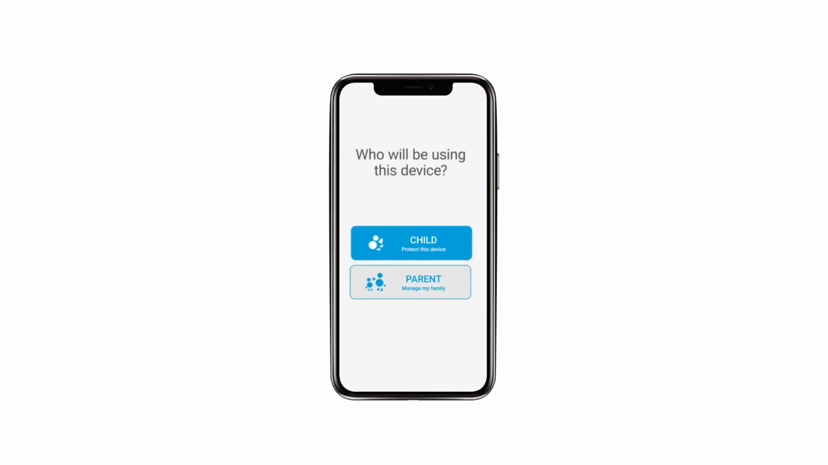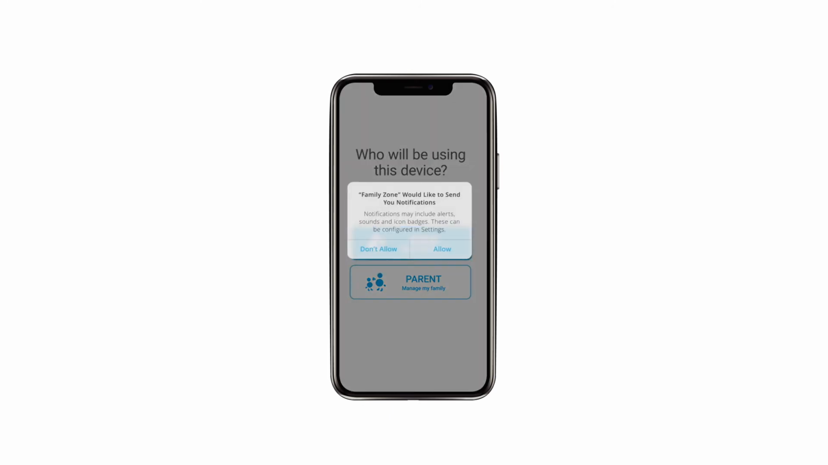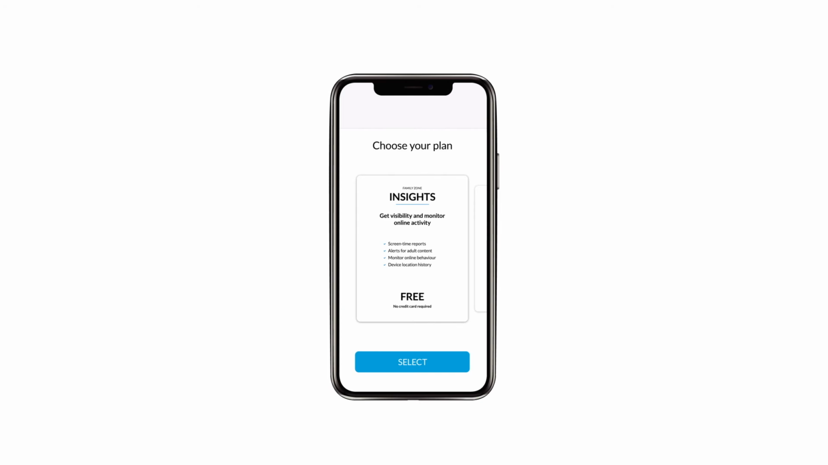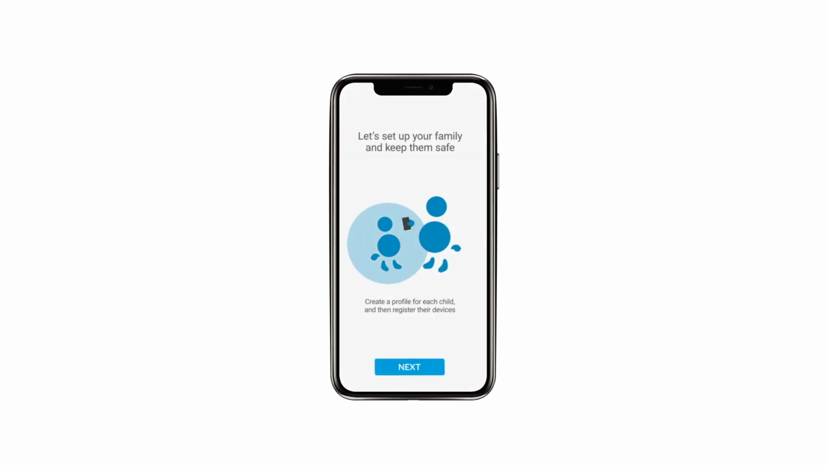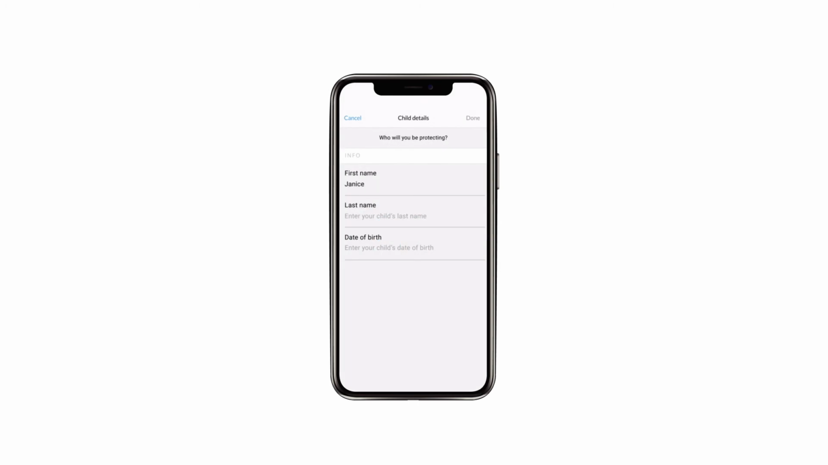For who will be using this device, select Parent. If you're currently on a free plan, choose if you wish to proceed with Insights or Premium. Select Next on the Let's Set Up Your Family carousel. Enter your child's information, then select Done. And that's it! Family Zone is activated on your device.